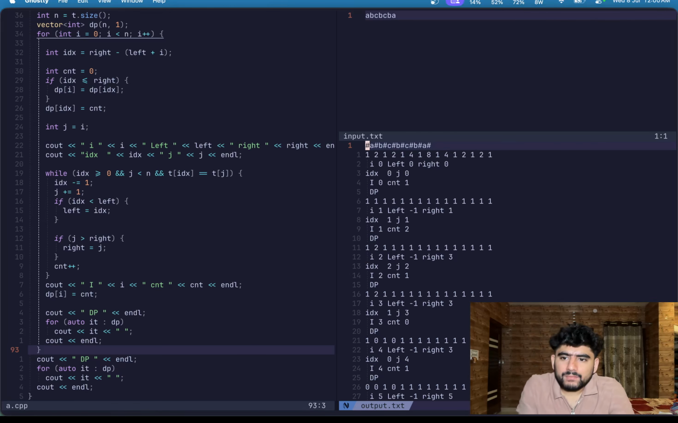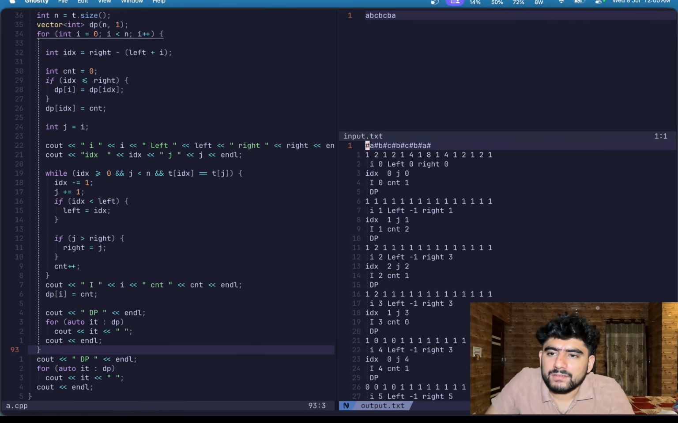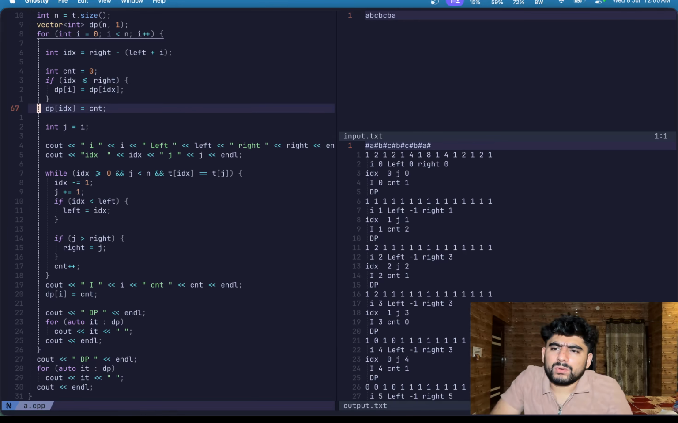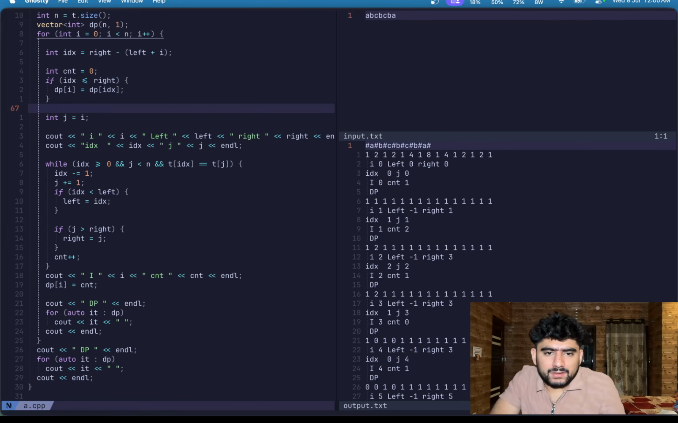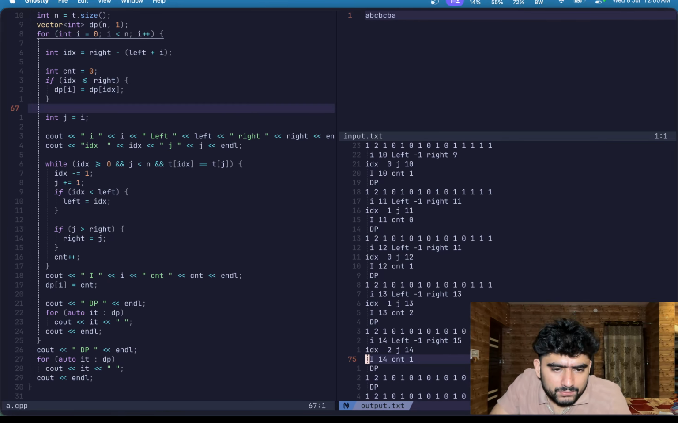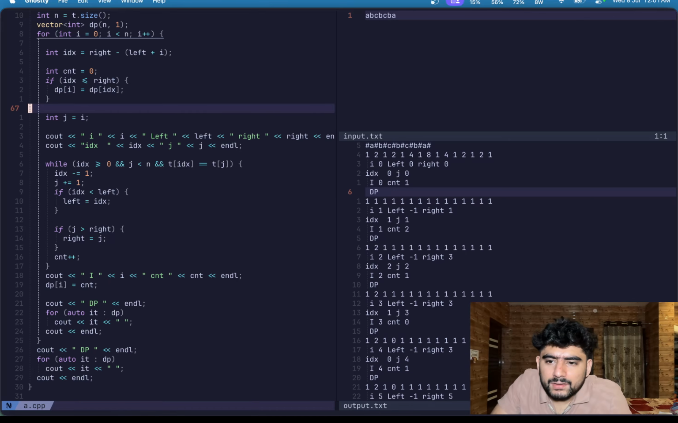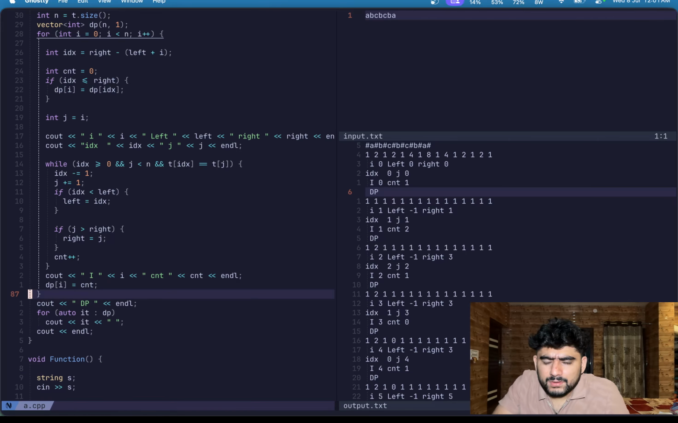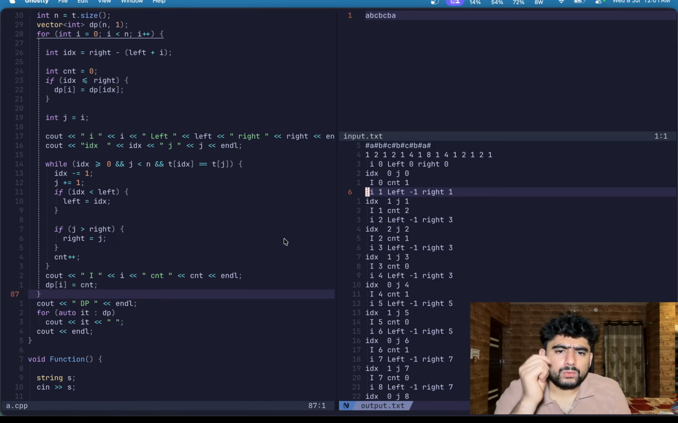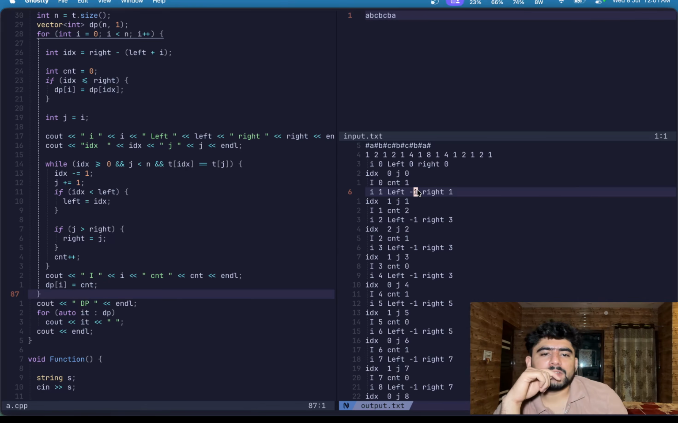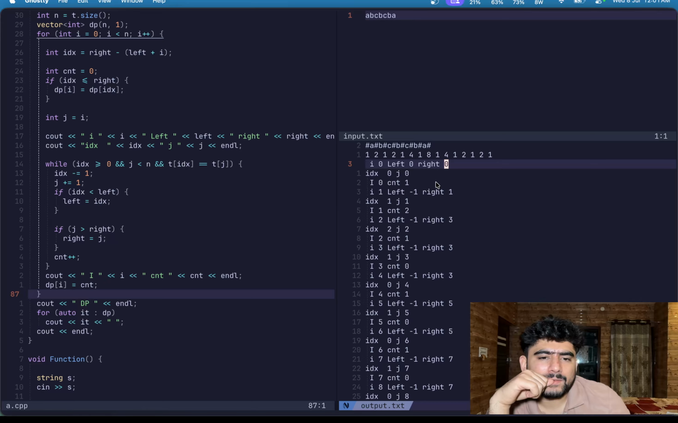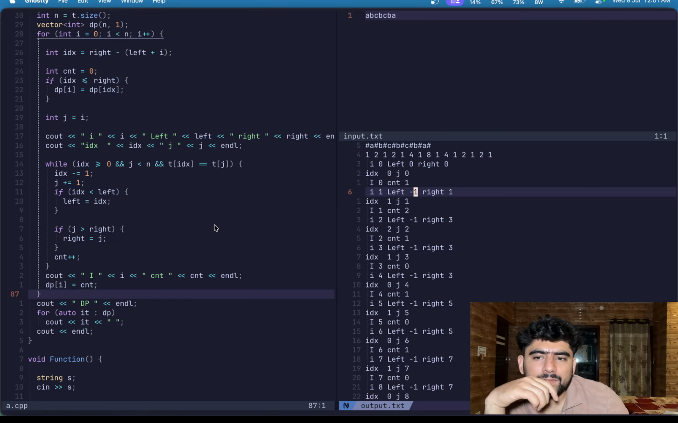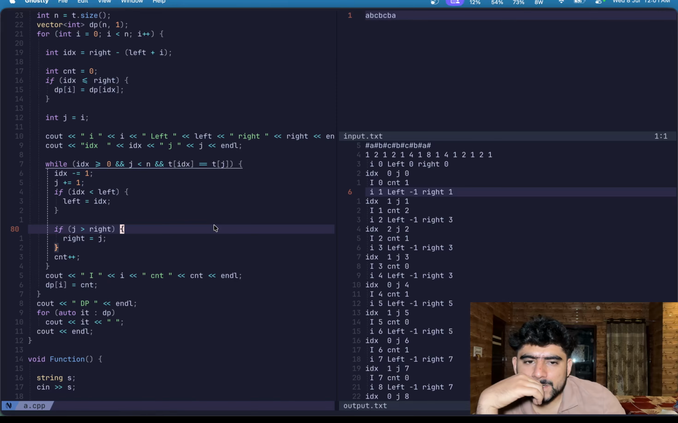So in the middle, the value of dp of I is changing. So yeah, we can skip this thing. Now the values are getting changed. So after the first position, the left is 0 and the right is 0. For the second, the left is going to be -1.